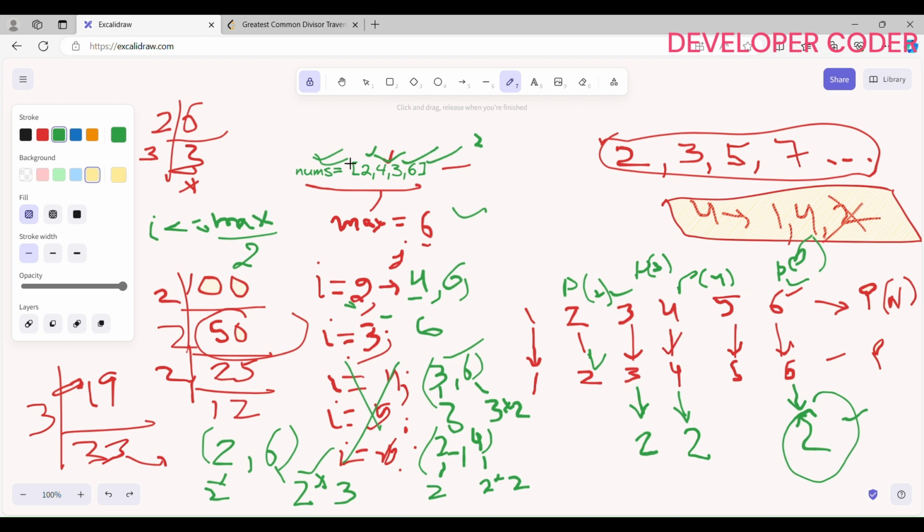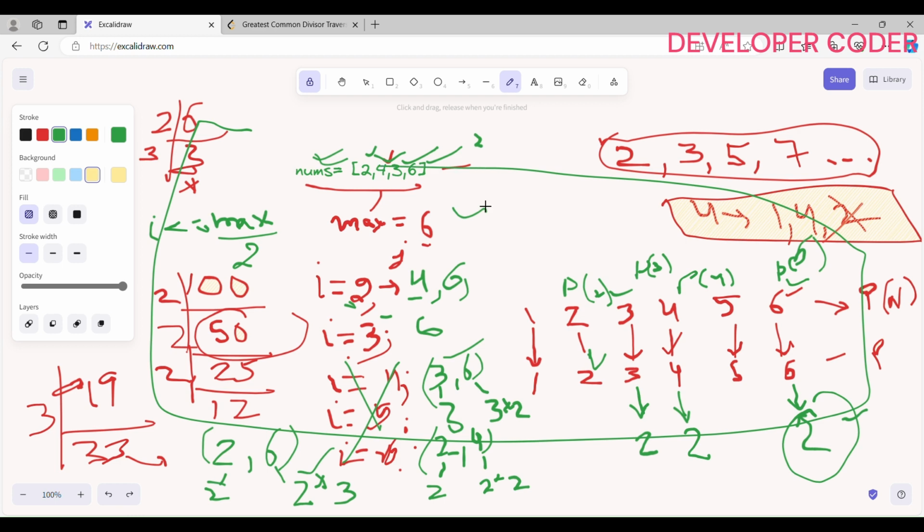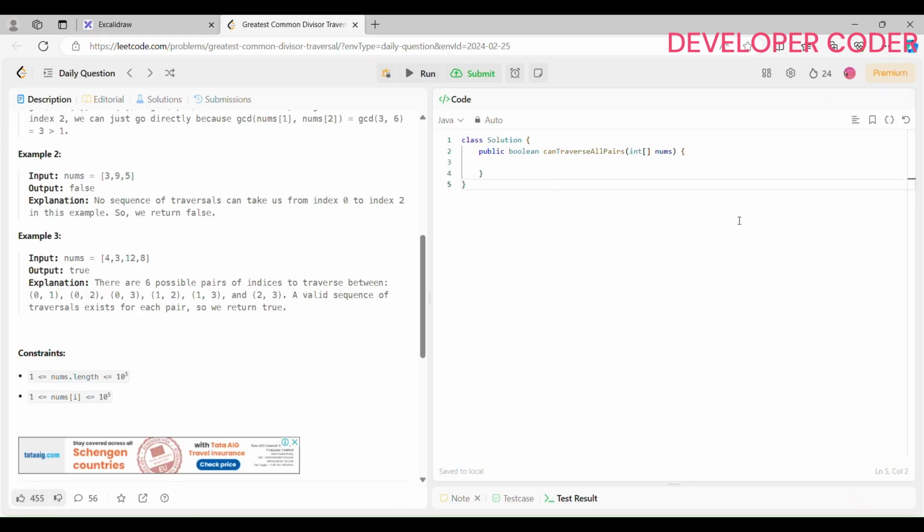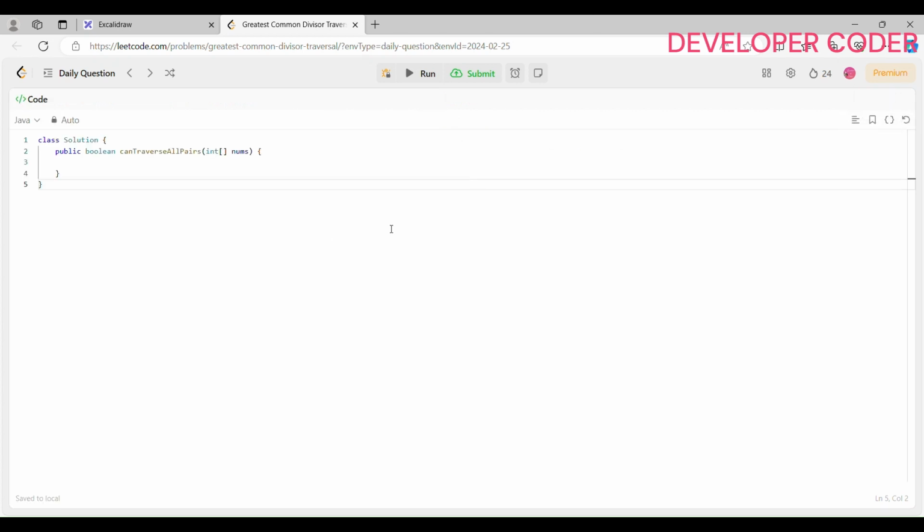So now I'm going to write this same thing in the code and you will get a more clear picture of this. Okay, so now let's write the code. So first let's create one parent array and create one count array, and the max that I'm going to find in my nums array.